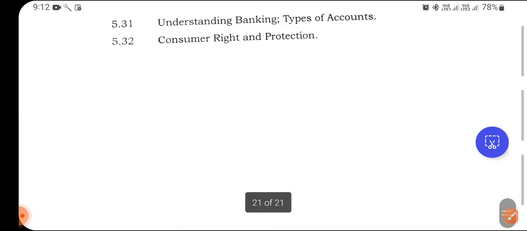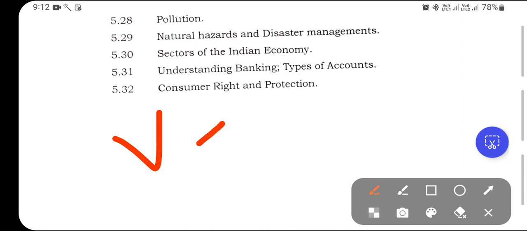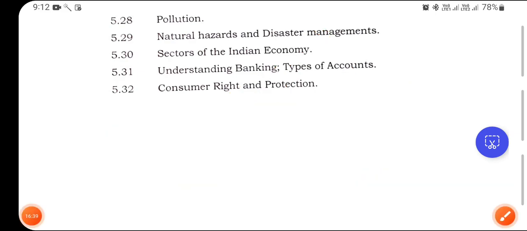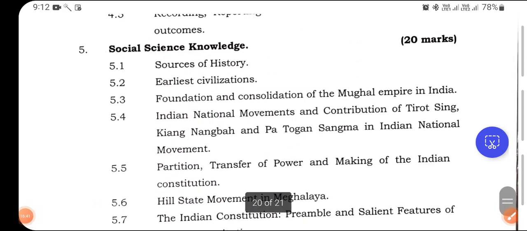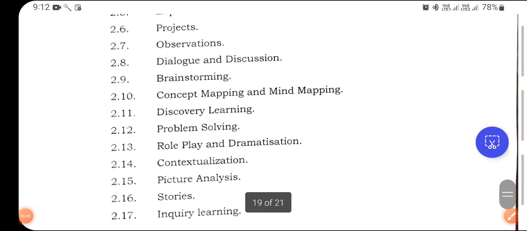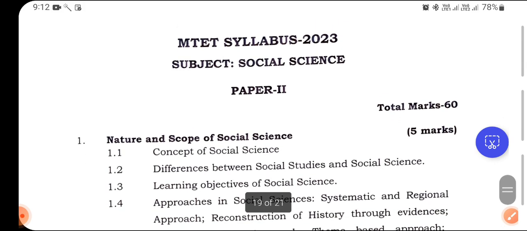So you have to read the social science books, basically from class 5 to class 10. Okay, so I prefer that if you read these books, all your topics will be covered. You can prefer NCERT or IGNOU books also, but it's better to use your MBOSE books because questions will directly come from there.